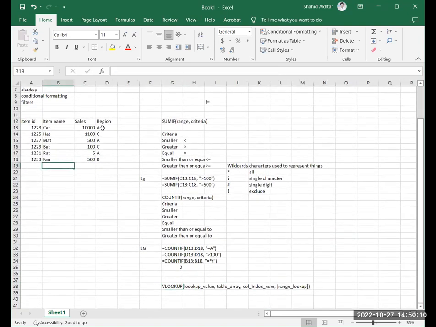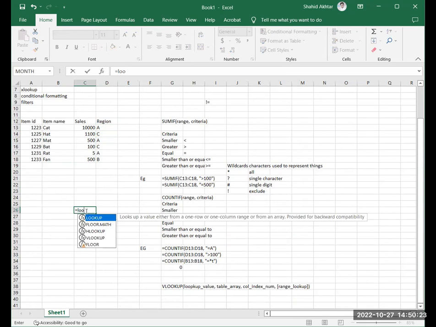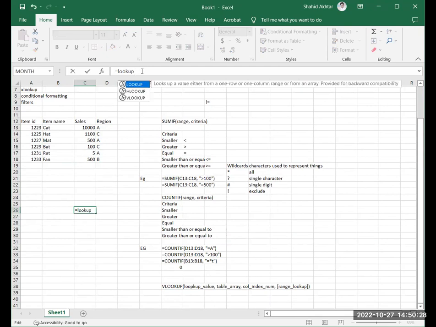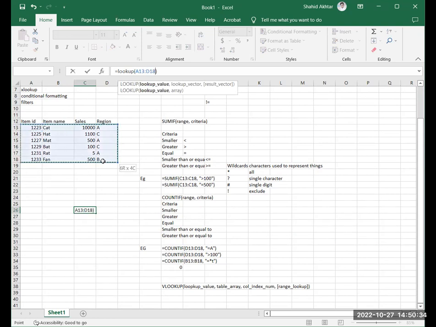Now let's start. I want to look up everything that has A, the region has A. So I'll just say equal to VLOOKUP, I'll choose the table.